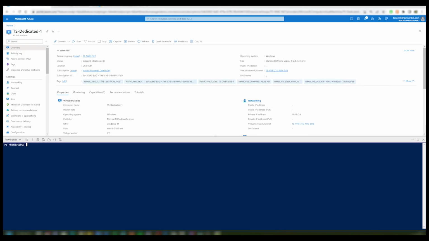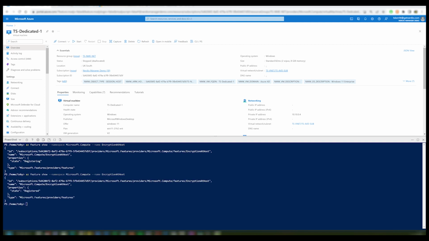You can check that the feature is registered in your subscription by running the az feature show --namespace Microsoft.Compute --name EncryptionAtHost command, which, as you can see in this environment currently, shows as registering. And you can see that rerunning this command after some time, usually around 10 minutes, shows that the feature is now fully registered and available for use.